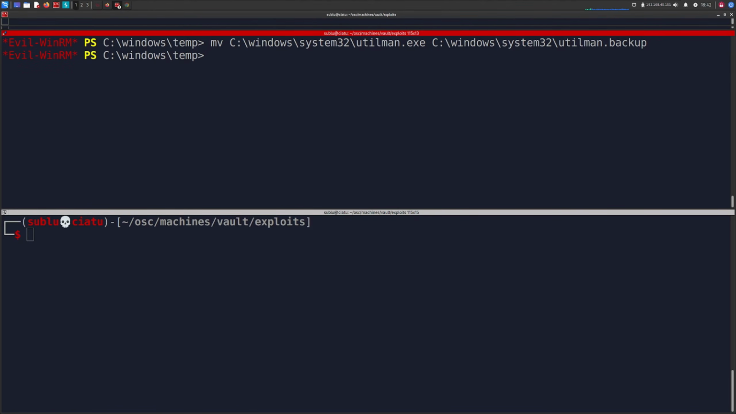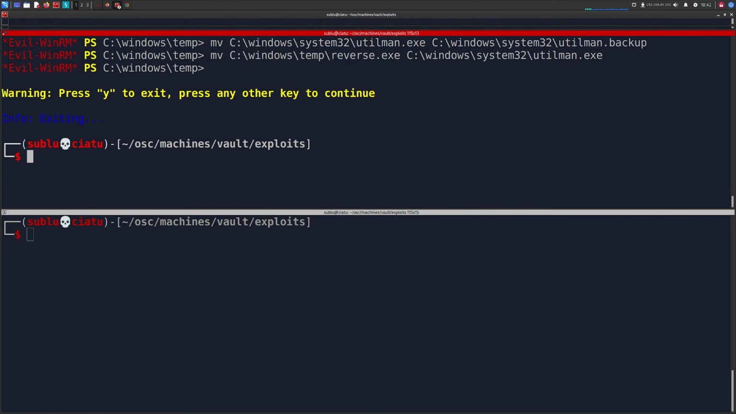And then all we have to do now is move c:/windows/temp/reverse.exe to c:/windows/system32/utilman.exe. All we have to do here is click enter. Fantastic. And right now, it's already set in stone, right? We're already done. All we have to do is press Control C, get out of here.